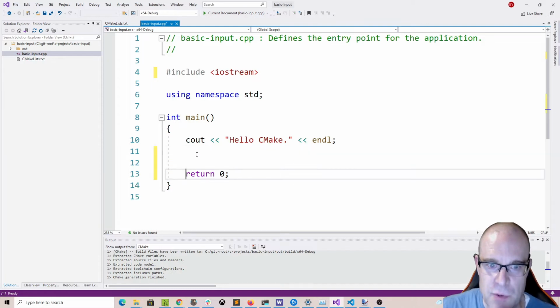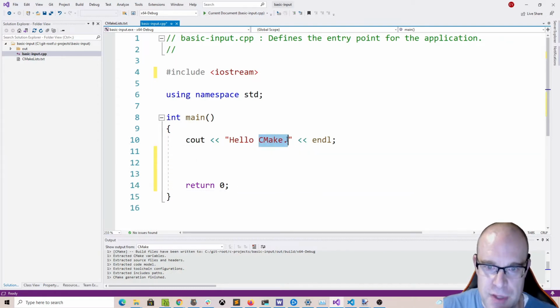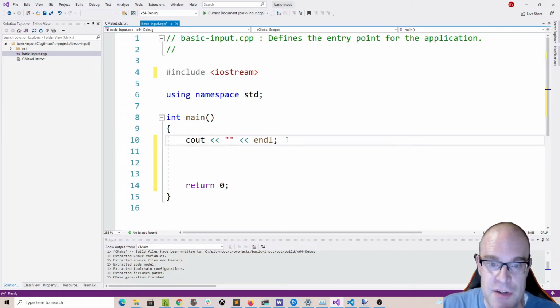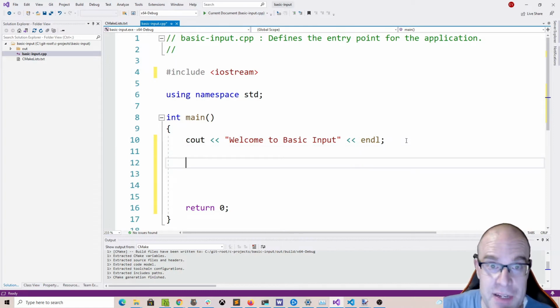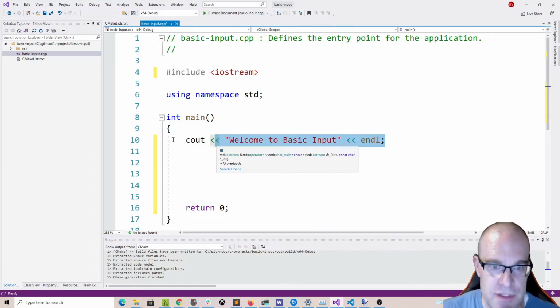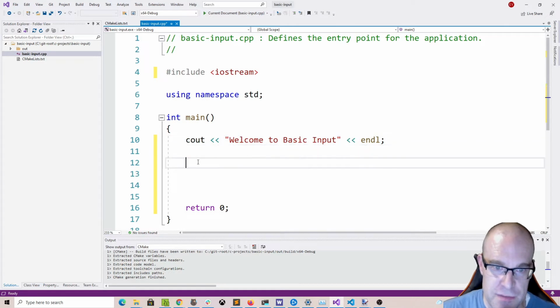But what we're going to do right now, just so that we remember which one we're in, is change our first line of text that comes out to say something like, welcome to basic input. Like what I was talking about last video in output, with the concept of streams. Remember that in our output stream, everything streams out towards cout, which is our standard output. Input kind of works the same way.